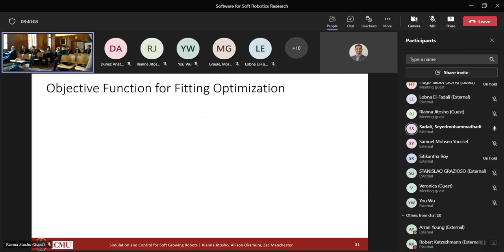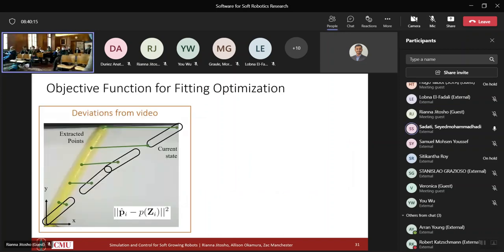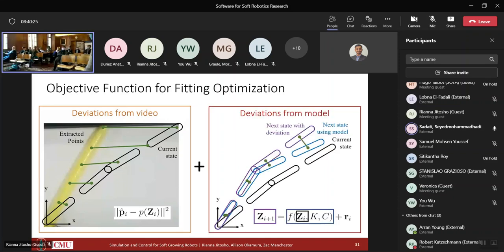And so our optimization function actually has two goals. The first is to minimize deviations from the video, and our heuristic for this is the distance between evenly spaced points on the Vine robot in the video and that of the fit. The second goal of the objective function is deviations from the model.